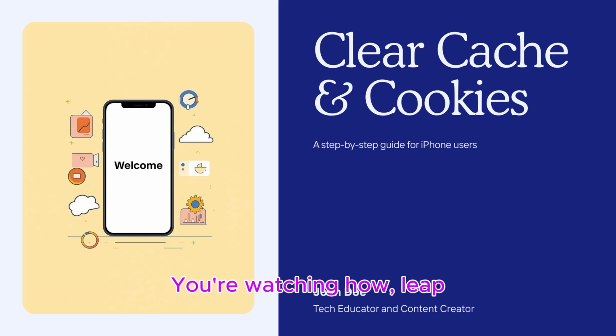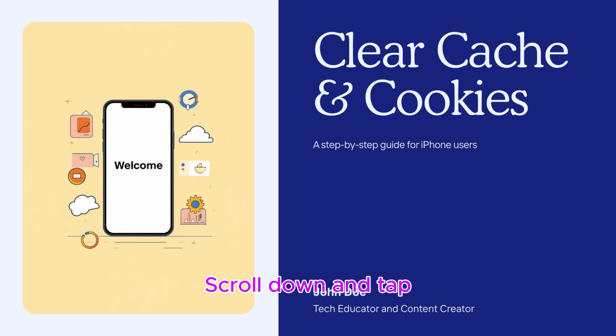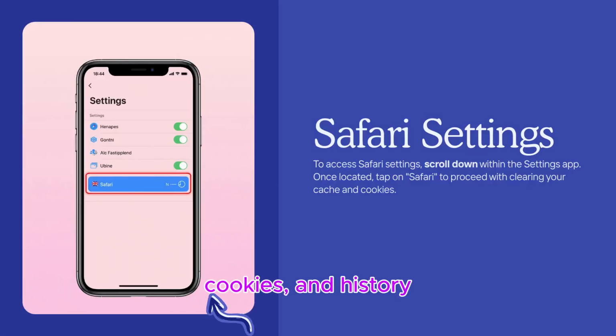You're watching how Leap lets clear cache and cookies on your iPhone. For Safari, open the Settings app, scroll down and tap Safari, scroll down and tap Clear History and Website Data, tap Clear History and Data to confirm. This deletes cache, cookies, and history.